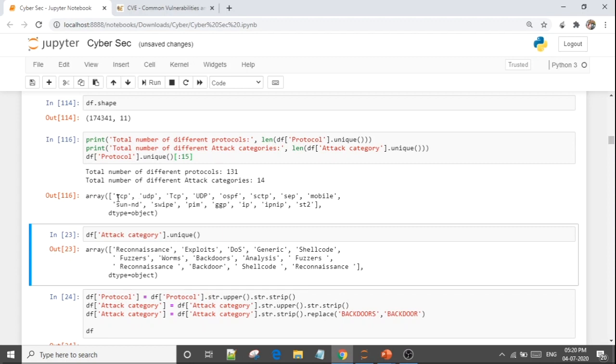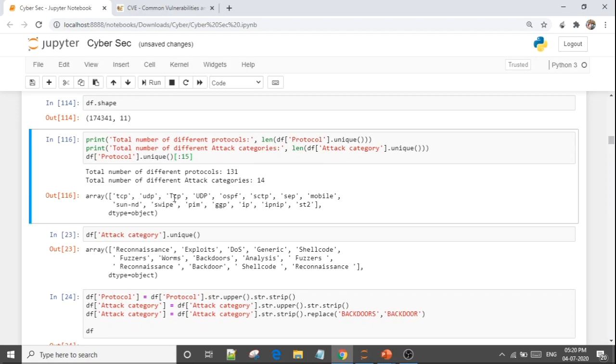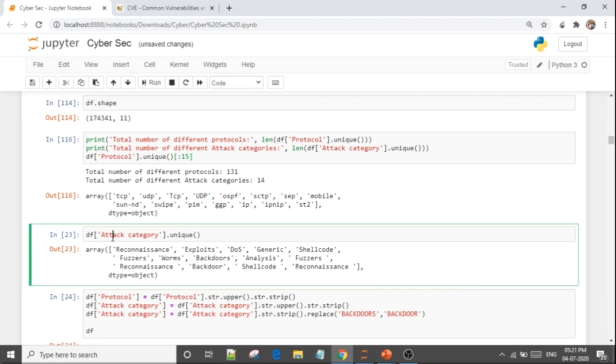If you look at this, there is small case TCP and this is camel case TCP, and similarly small case UDP and capital case UDP. So it's a part of NLP, like we have to bring all characters in a similar case. So what I will do, I will either lower this or make this uppercase, and in the other case I will check the attack categories. What are the attack categories?